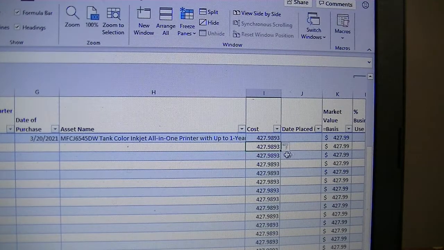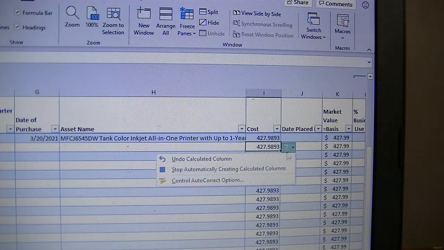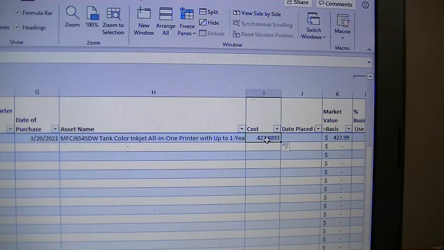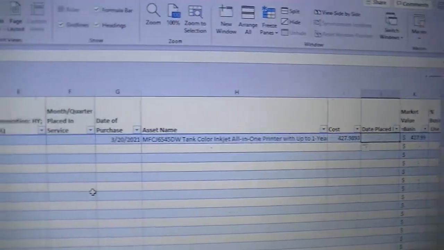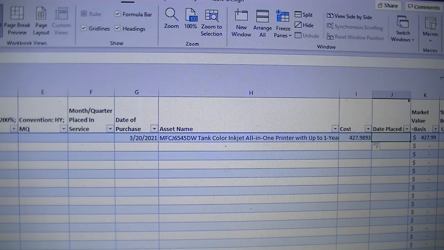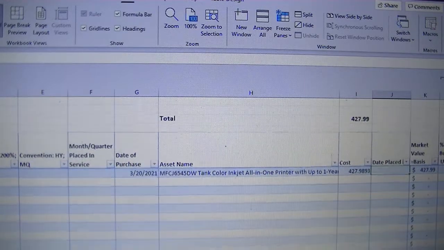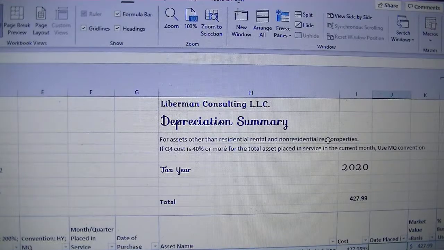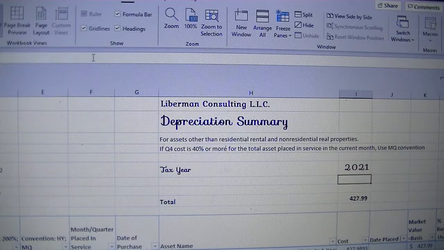When you are using a table, sometimes it will just populate the spreadsheet with the same number. So you go on that little arrow and click on undo calculated column, so that it only calculates for one. Now for date placed in service, after I put it together, I will come back and put the dates. At this point, that is all I need to do for the depreciation spreadsheet. And I need to change 2020 to 2021.